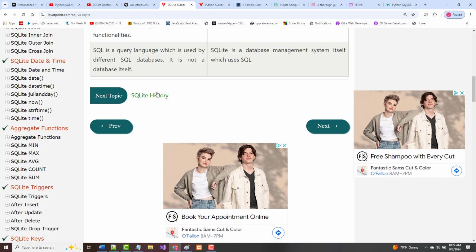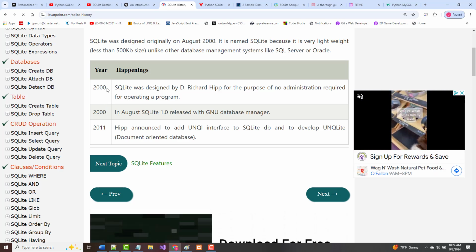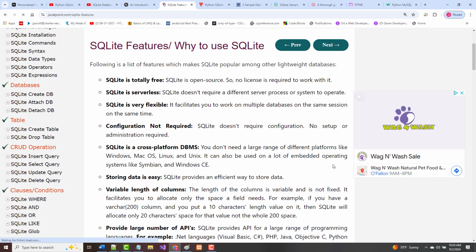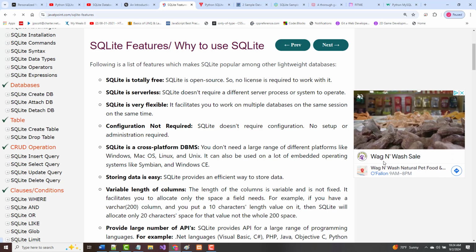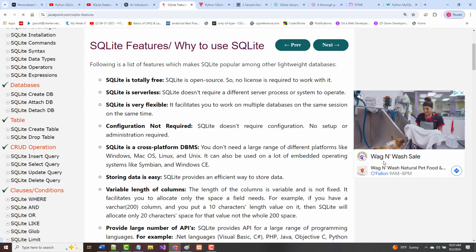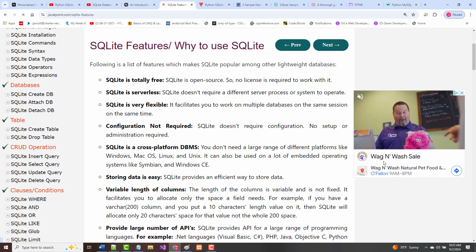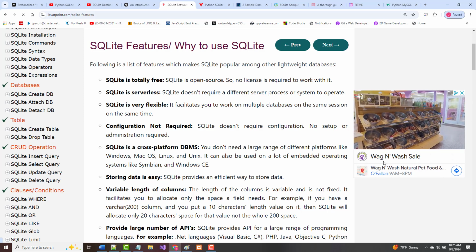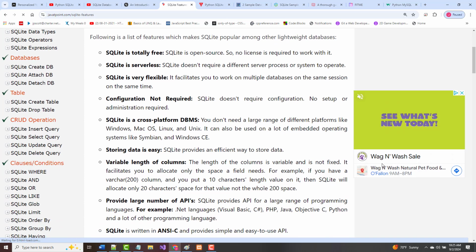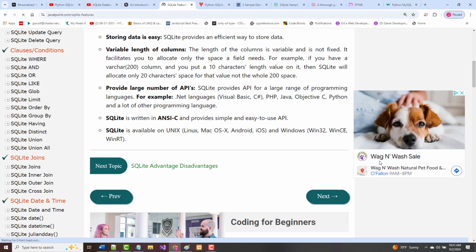Now, I'm not going to go over a lick of the history, other than to mention, you can see it's been around for almost 25 years. Some of the features that are in here, some of this is redundant from what I said earlier. Again, it's free, it's serverless, it's flexible. There's no configuration you basically have to do other than downloading some files. It's cross-platform. Storing data, as it says, is easy. Variable length columns.